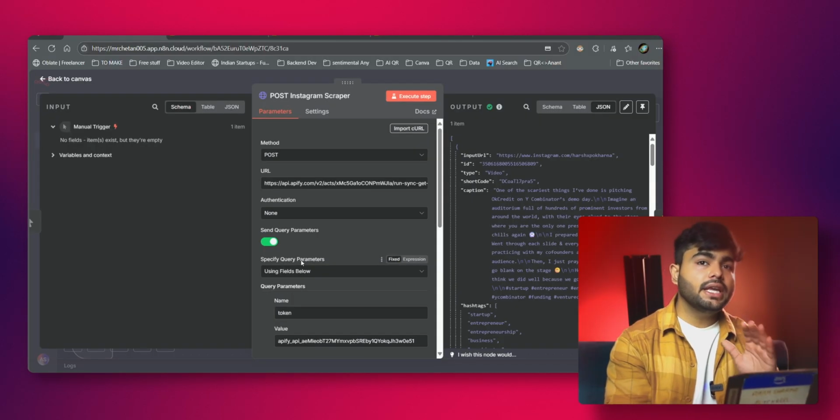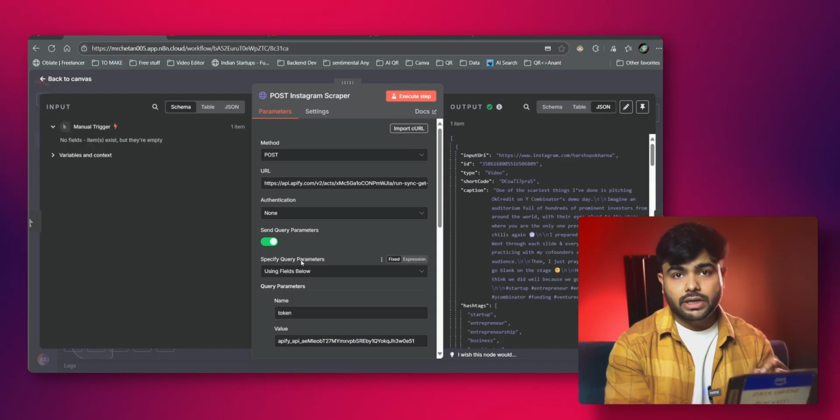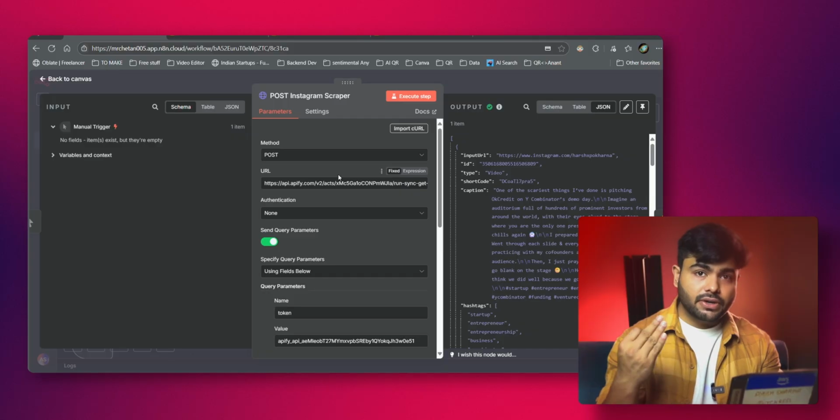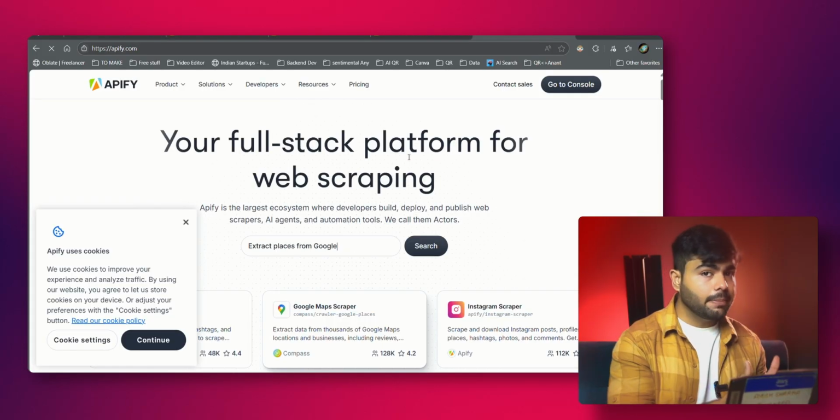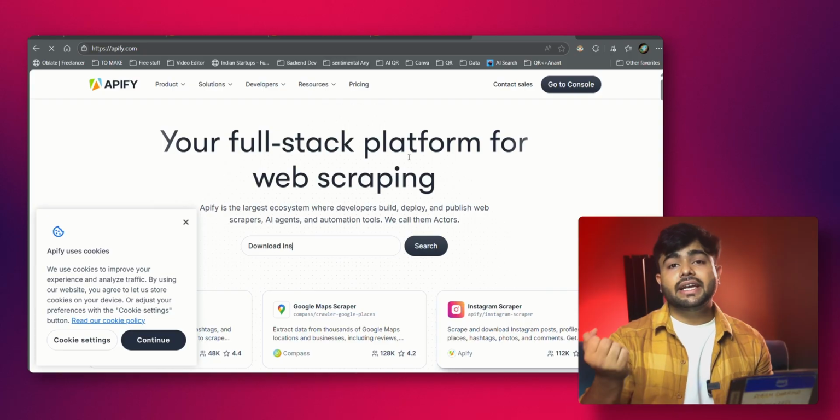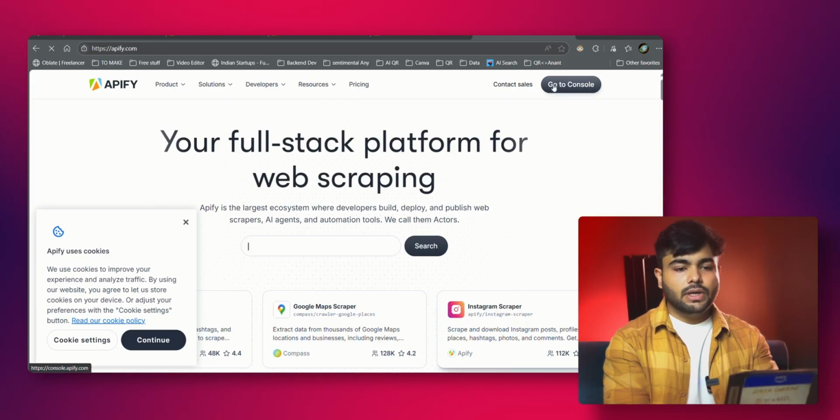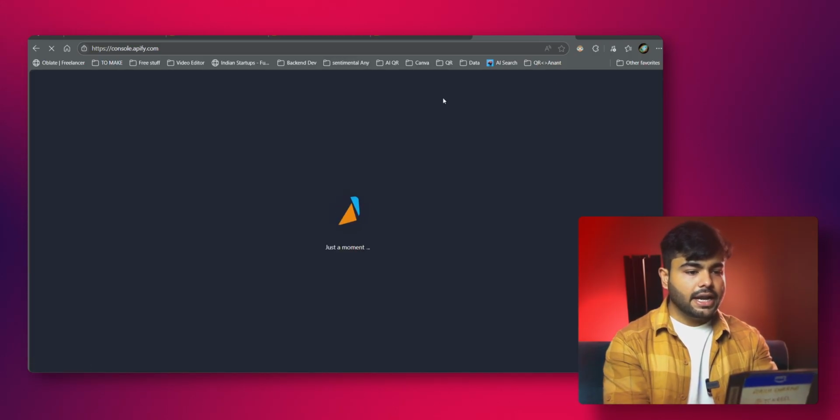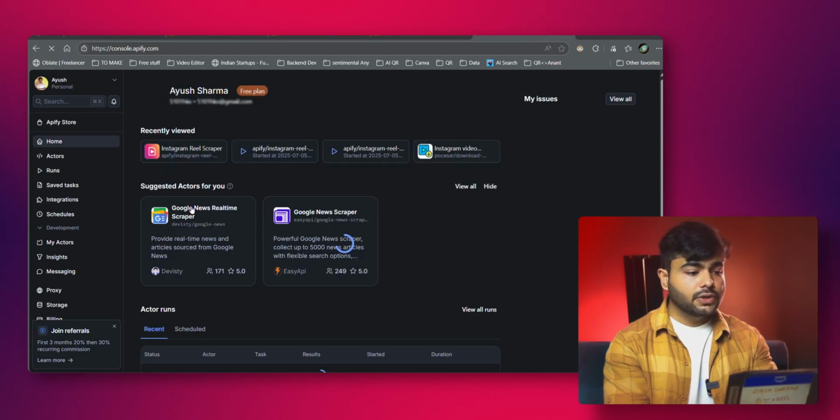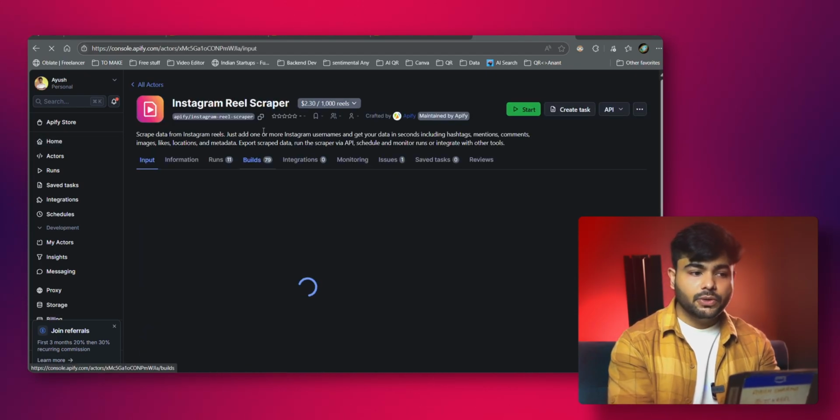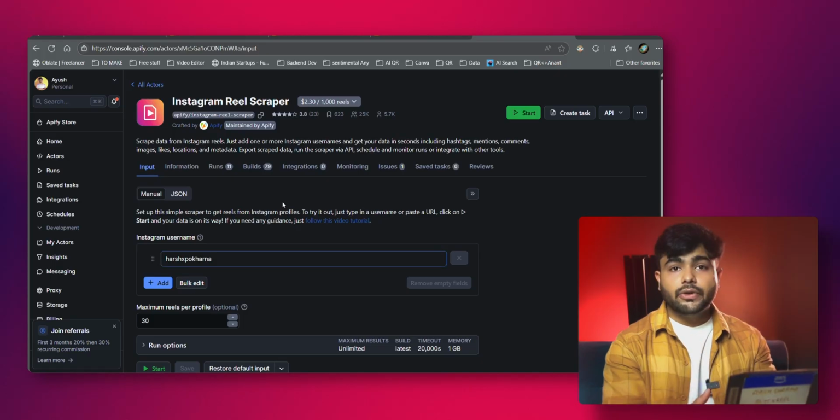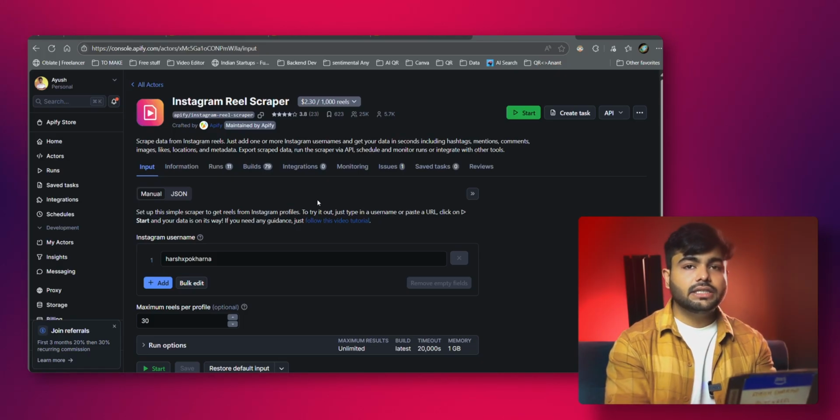So for this, we are going to be using a POST request for an Instagram scraper that we are going to be using. Apify is a website where you can find different types of scrapers for different websites, so you can get all of the data back to you, right? So let's log on to the console and get our API. Once you are in the dashboard, you would see, hey, this is the Instagram reel scraper that we are going to be using. It takes an Instagram ID. You can set how many reels we want in it and just use it, right?